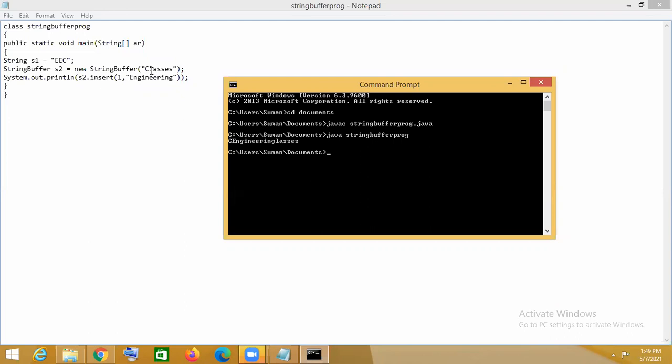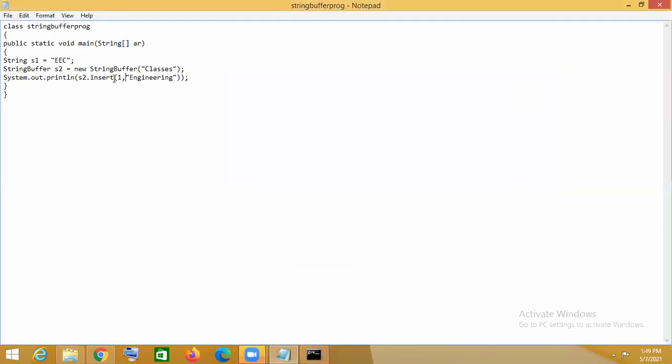Is it clear? Please respond. Clear. So now this is the second important method, that is the insert method. Now, if we use the third method, that is replace. The third method is replace. In this replace method, we can replace the value.